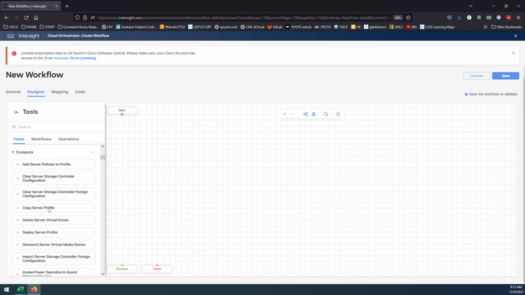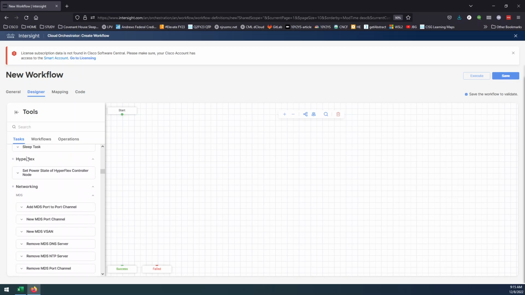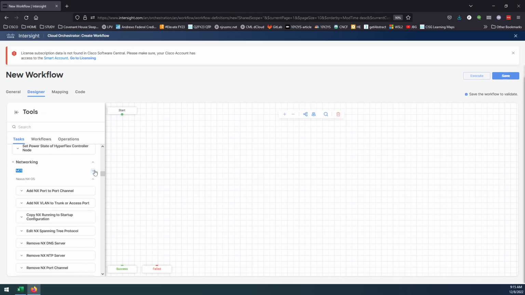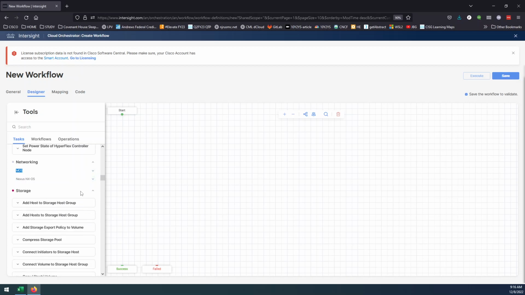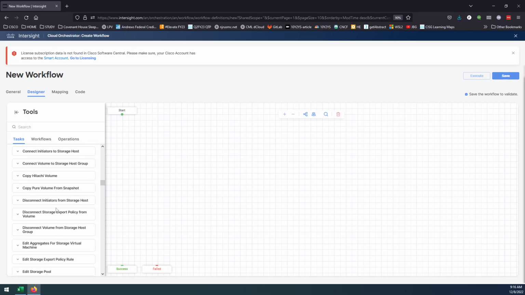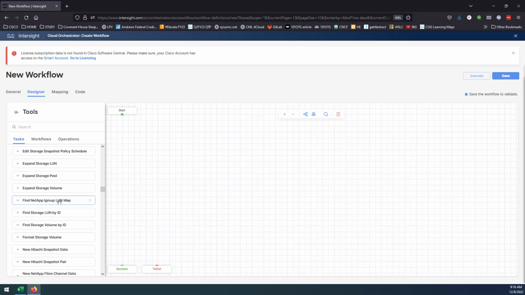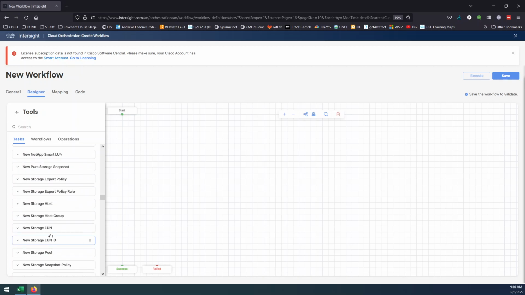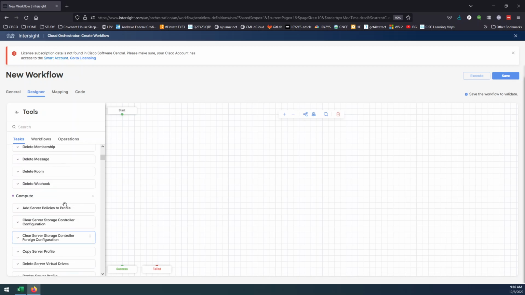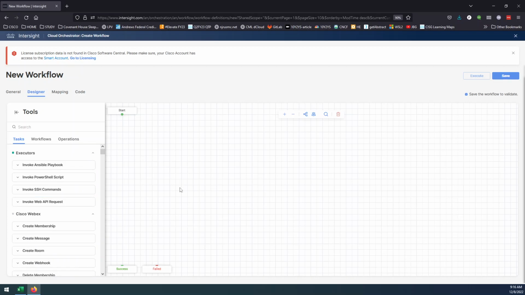So things that you can do for Cisco WebEx, for your compute, for your UCS, you can add server policies to a profile. If we scroll down, Hyperflex, we've got networking actions that we can take on MDS, NXOS. Here you've got storage things that you can do. I saw something in here for Hitachi volume. Pretty sure we've got NetApp. Yep, there's NetApp iGroup. Pretty sure Pure is in here as well. Pure Storage, Snapshot.